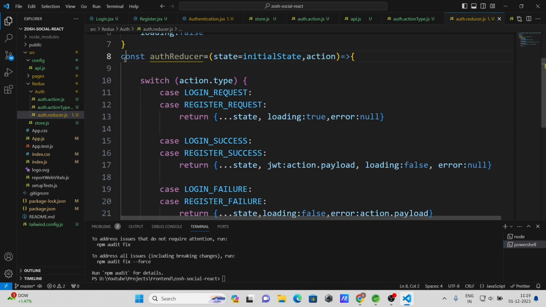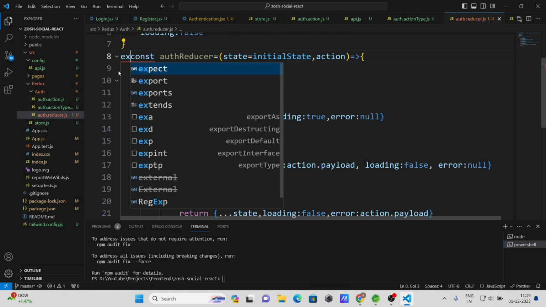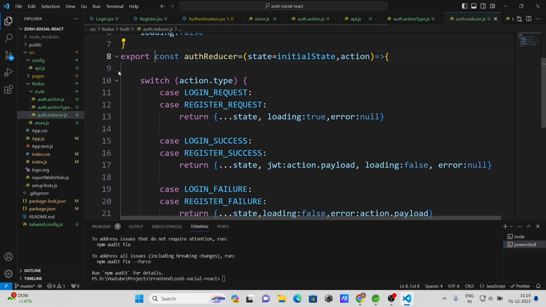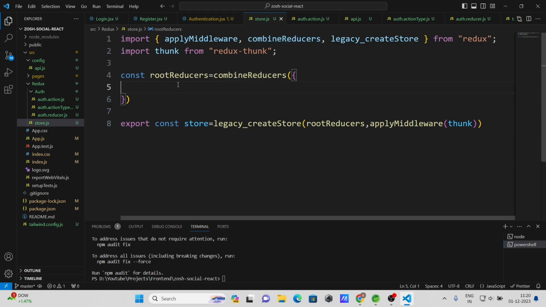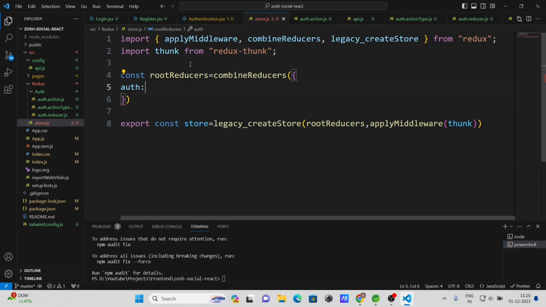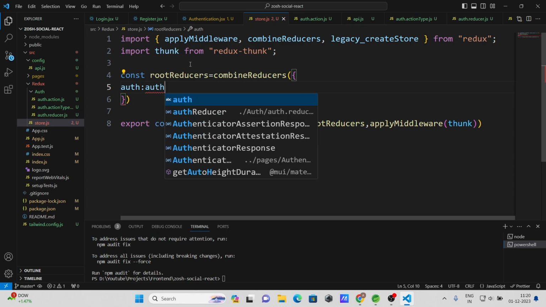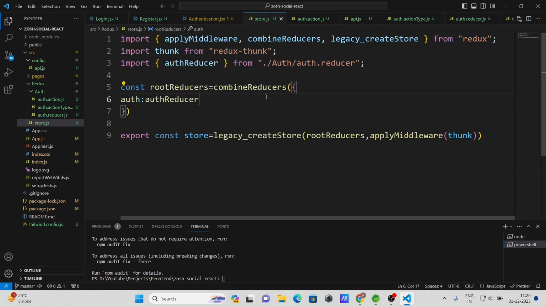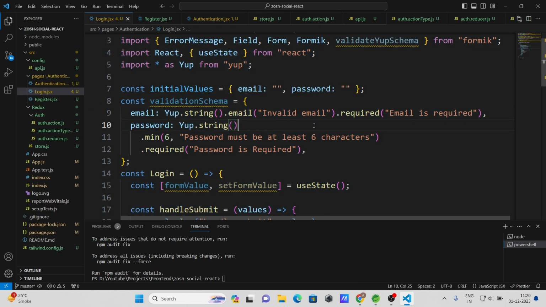Now let me export our reducer. Okay guys, whenever we create any new reducer, we need to register this reducer inside our store. So let me register it here. We need to give the key name first, so the key will be auth, and we need to give the reducer name here, so it's going to be auth reducer. Okay, so that's it.